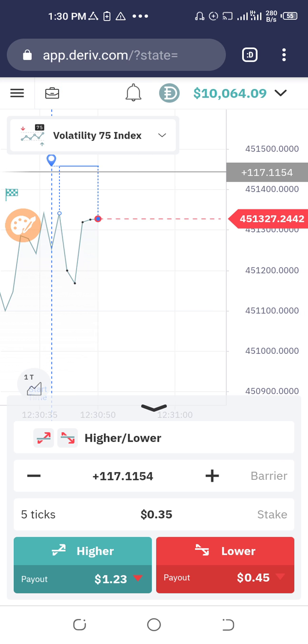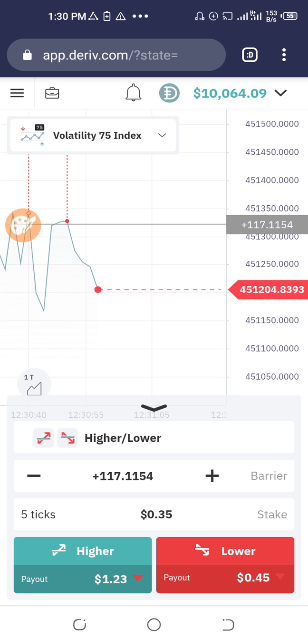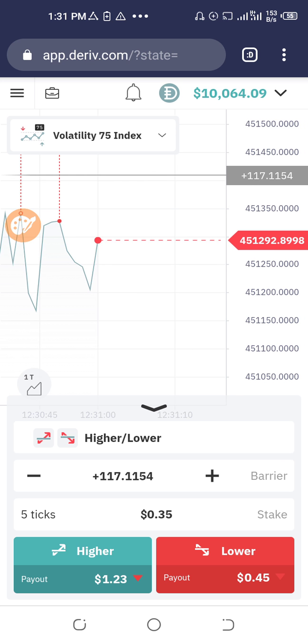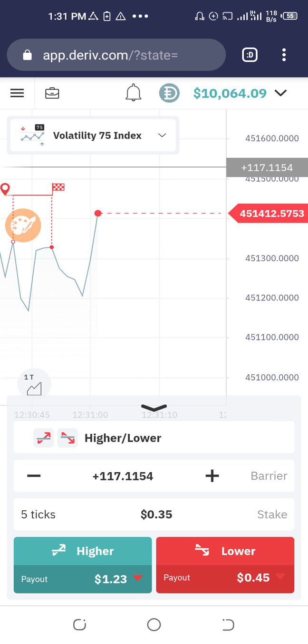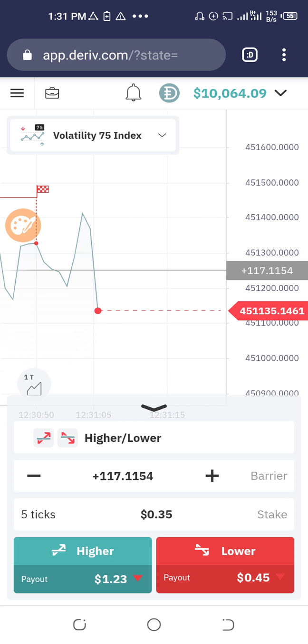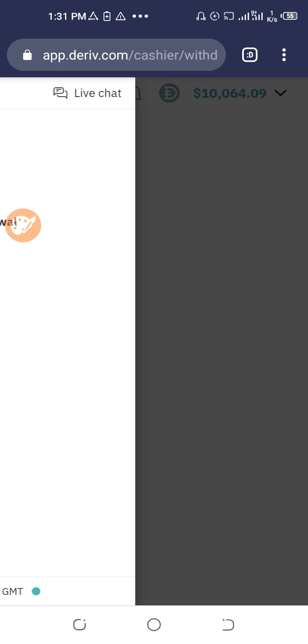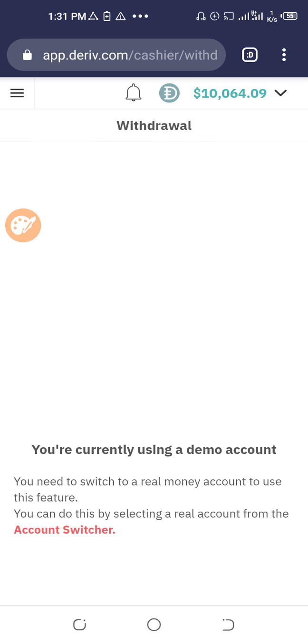I lost that one. Okay, so that's by the way. Remember I told you only did it once or twice. So if you are losing $0.35 cents, that's actually nothing. That's no money at all. So once you're done, please go to cashier. Click withdraw. If possible, wait a little while.